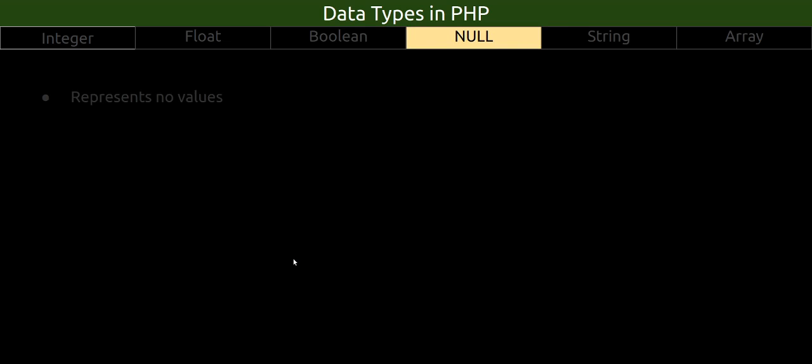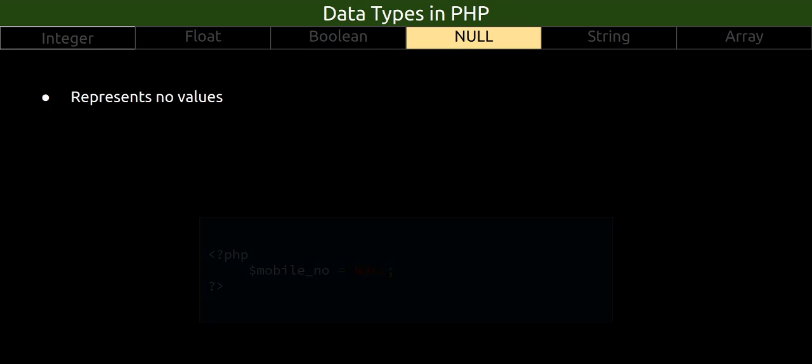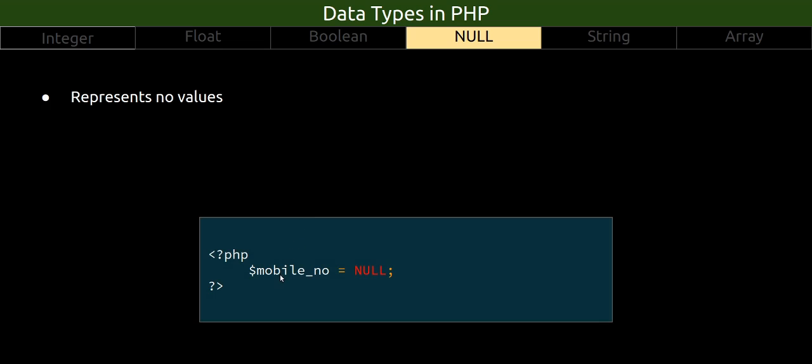And null is used to represent nothing. When your variable has no value in it, then you can write null. So if I say mobile number is equal to null, then mobile number will be having value nothing. So null means nothing. Like in database management system, here also null means no value. The last two data types, strings and arrays, will be explained at a later session.